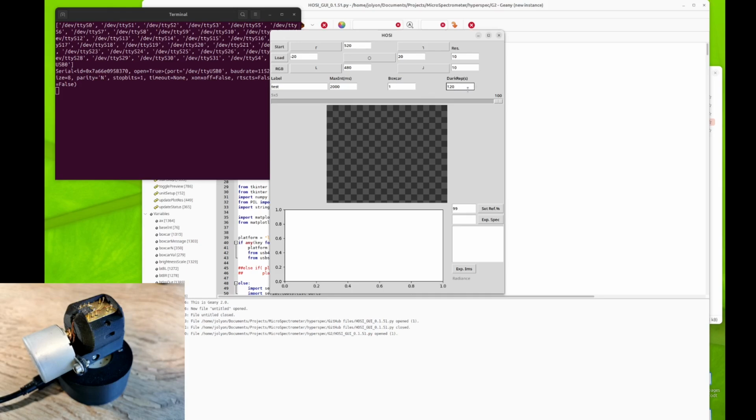And then we've got our dark repeat. So this is taking a new dark measurement every 120 seconds. So every 2 minutes, that will take a new dark measurement. That means that the HOSI system puts the sensor back down into its housing, records the dark current, and carries on. Then we just need to press start if we're happy with all those settings.